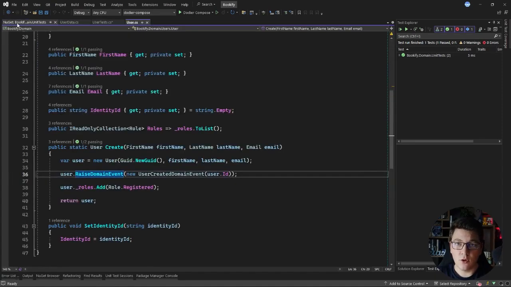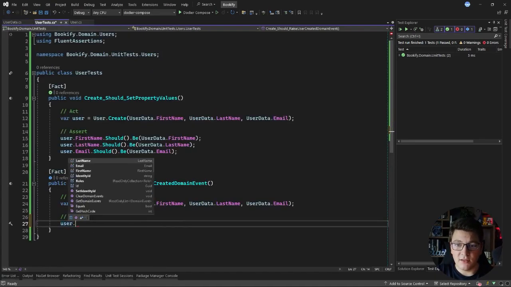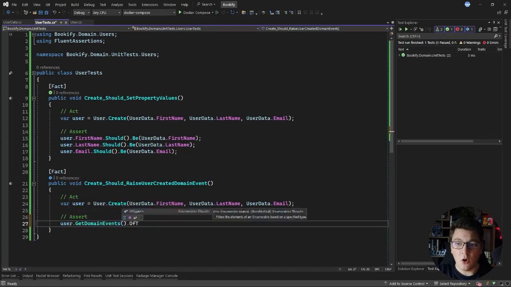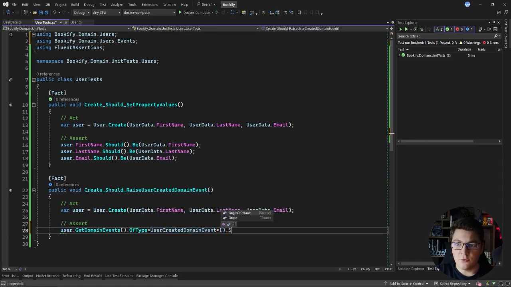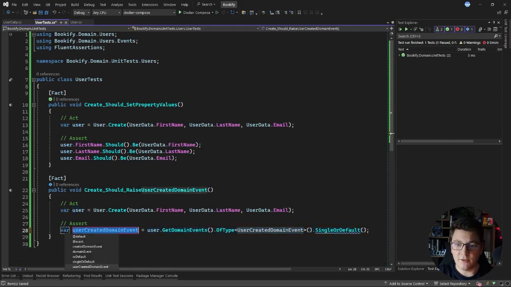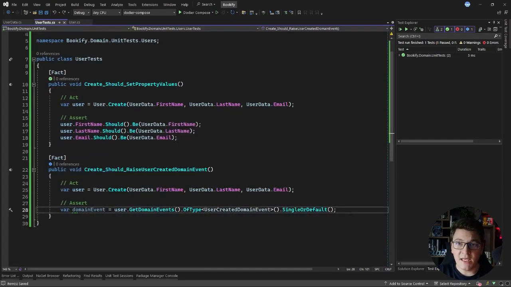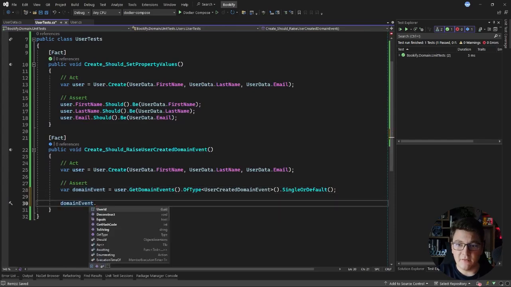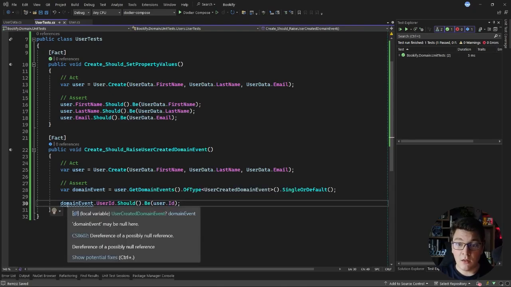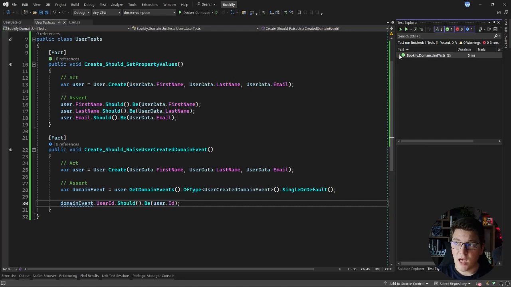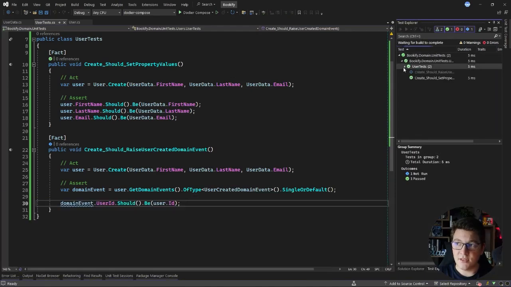So let's go back to our unit test, and what I'm going to do is say user getDomainEvents, then I can call the ofType LINQ method, and I will specify the user created domain event. Then I'm going to chain a call to single or default to extract only one domain event that I'm expecting from this collection, and we're going to store this inside of a variable. So let's call this the domain event. And now I can write an assertion saying that the domain event user ID should be the user ID. The domain event could be null because I'm using single or default. However, let's run our unit tests and see if both of our tests are passing. And you can see that they are both green.